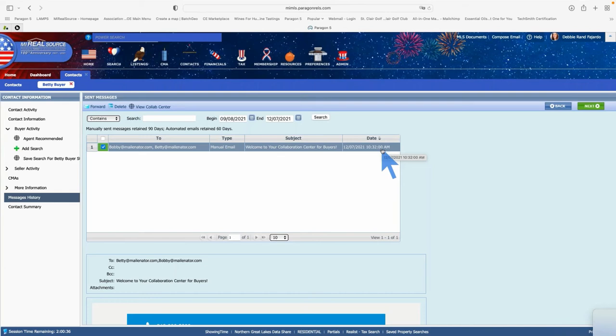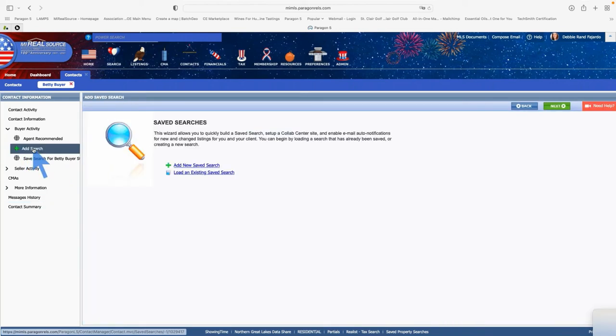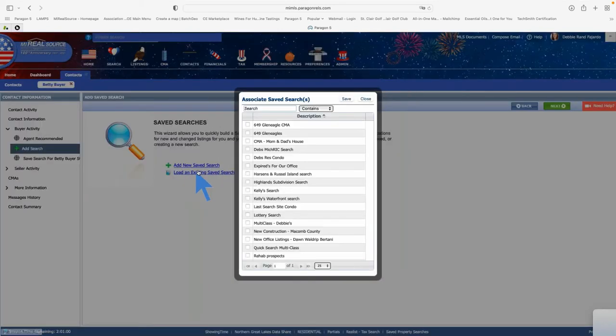So there also is another way of adding in searches for your clients. Maybe Betty and Bobby came into a little bit of money and they want to buy a lottery home. Well, I already have a lottery search saved. So we can simply go and add search on the left-hand side. And that's how you're going to load an existing saved search. And these are alphabetical. So I'm going to select my lottery search and save.